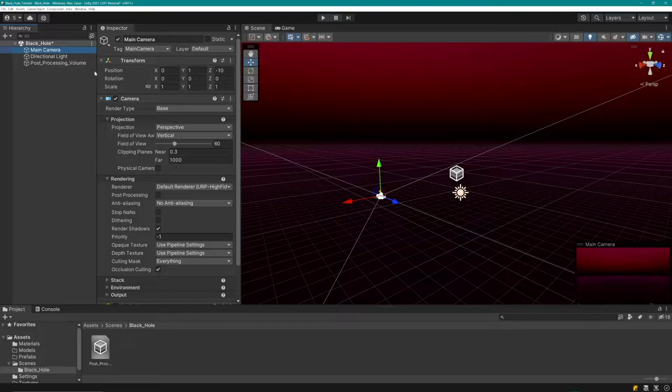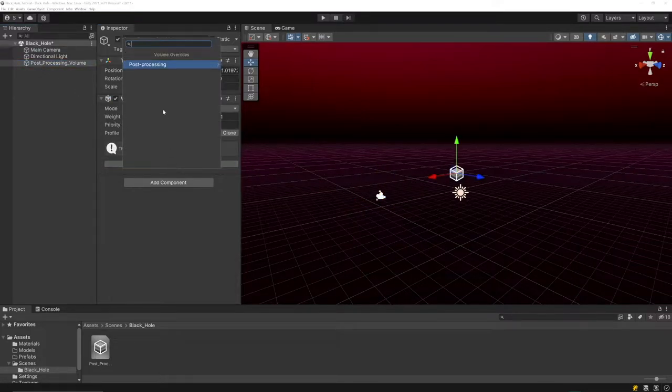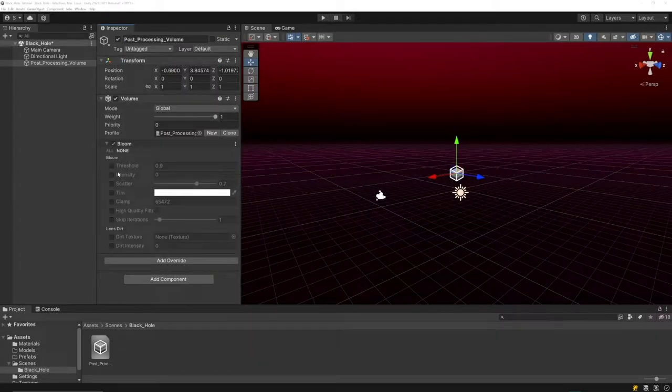components and their settings. The last thing that we need to do is to check the post-processing box in the camera rendering settings. Now, go to your post-processing volume, click on the Add Override button at the bottom of the volume settings, select Post-Processing, and then Bloom. By enabling the checkboxes next to Threshold and Intensity, set them to the following values.